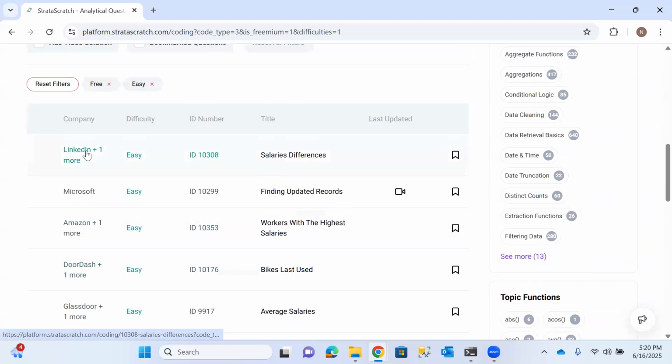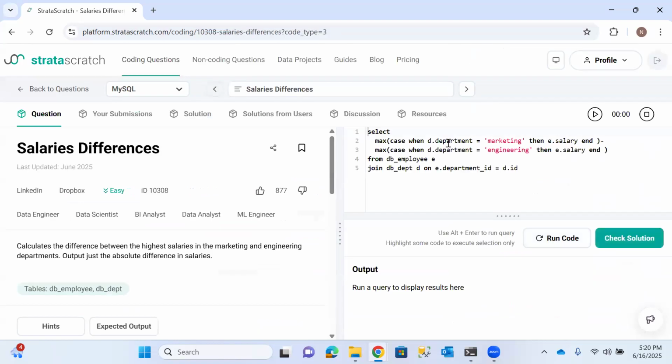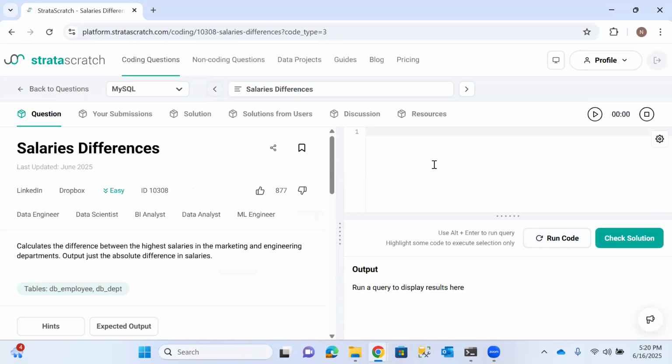Let's start with the first question, which is this one, the weighted salaries differences. The company it was asked in is LinkedIn and one more. Let's see what the other company was. It was asked in Dropbox. So let's start. What do we have here? We are quickly going to jump on the question, then we will see the solution part, how we are going to approach and solve it.